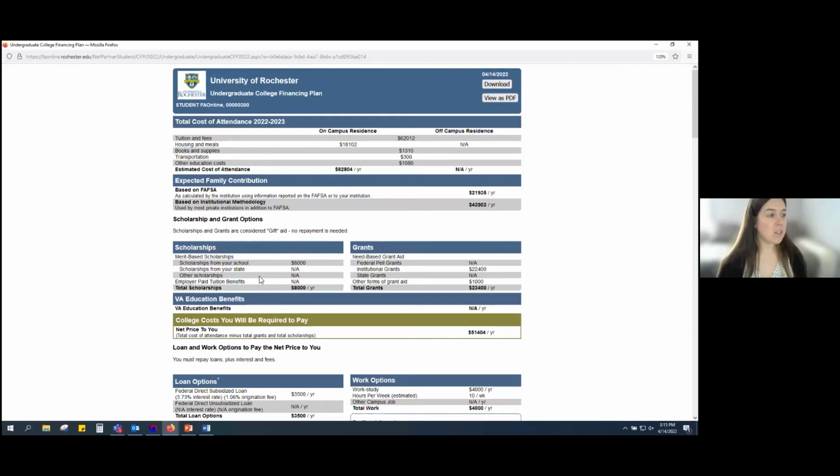Scholarships and grants, these are the grants that will be awarded to you based on need, and they require no repayment. Here are the scholarships. So as you can see, the scholarships from our school were awarded at $8,000. And then our institutional grant funding right here is $22,400. The student does not get any VA benefits. So if you were eligible for any VA benefits or you told us, it would potentially be listed right here.